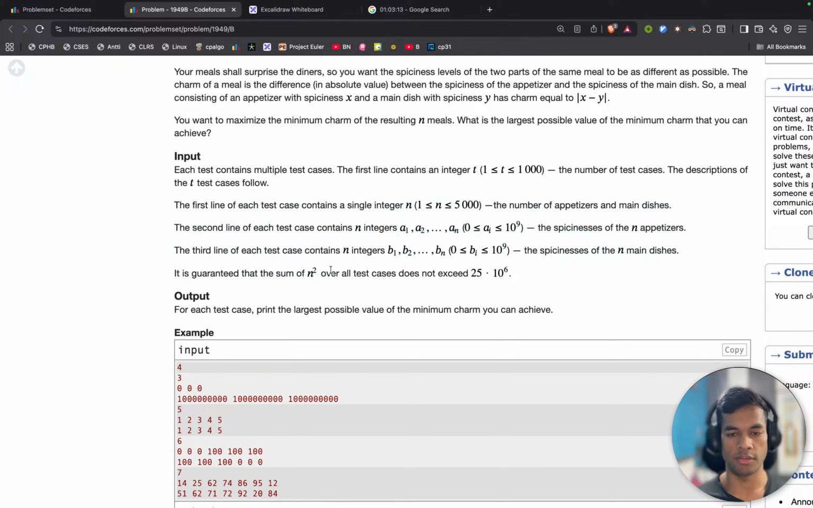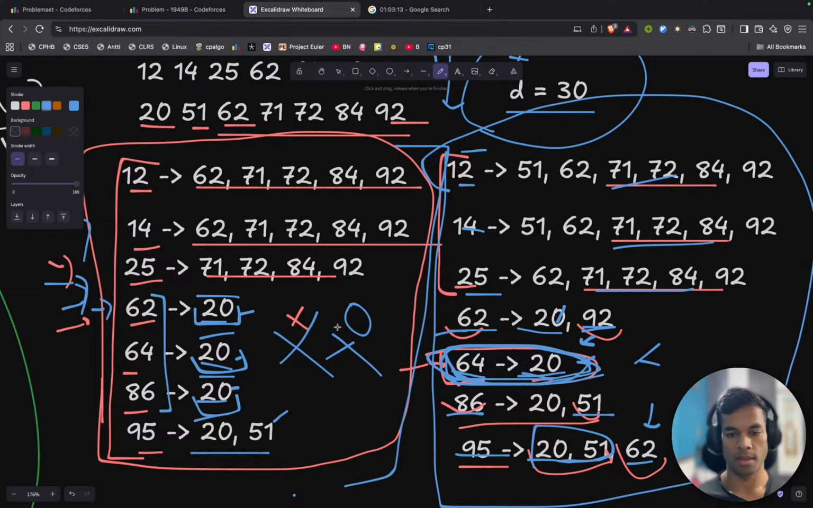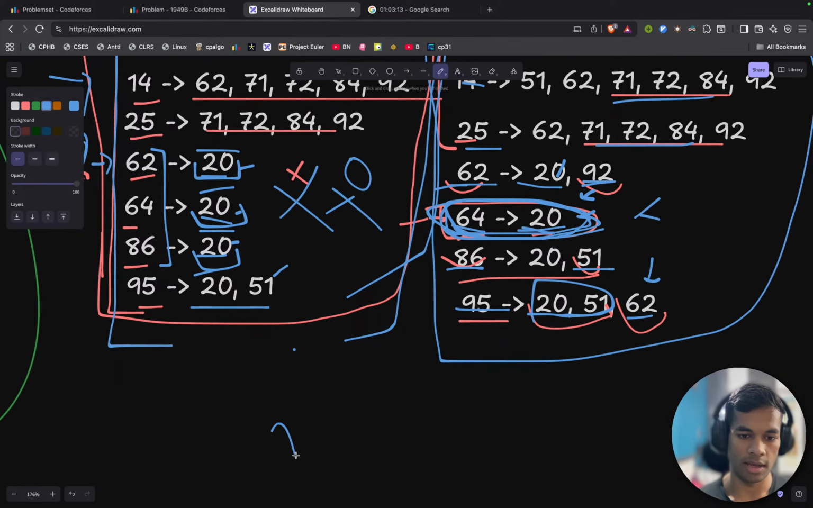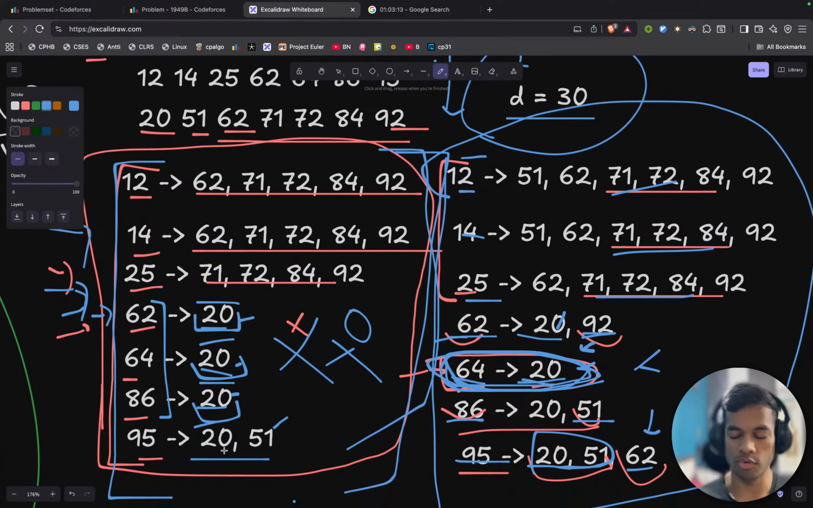And I think there is going to be binary search. But above that, how do we find out if a current difference is possible? It depends on this distribution, and we can find this distribution in n square time. But how do we know that this distribution is valid?